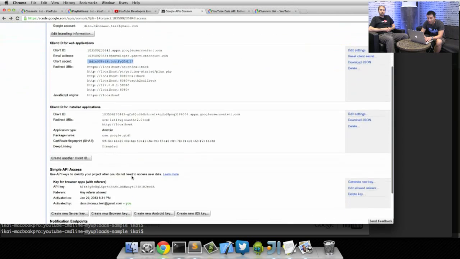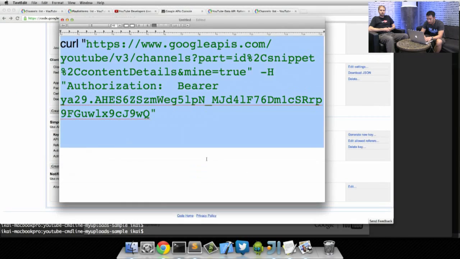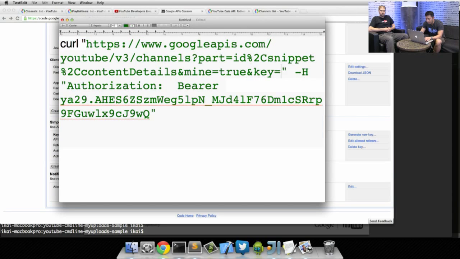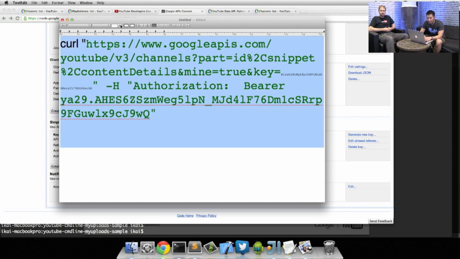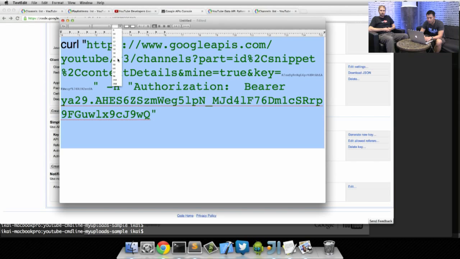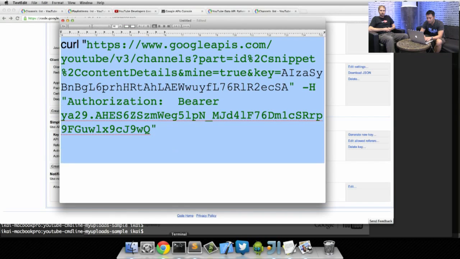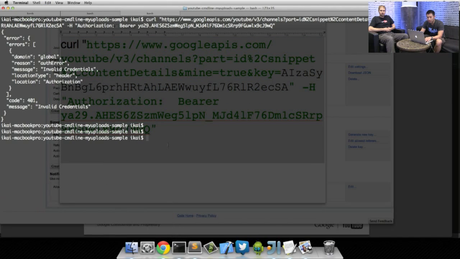So I'm going to go ahead and copy the simple API key in. All right, let's see right here. And key equals blah. Let's copy paste in here. And there you will get invalid credentials. So if you are getting invalid credentials when you're hand rolling your own code, make sure that you're not passing a simple API key. Make sure that you are taking it out.